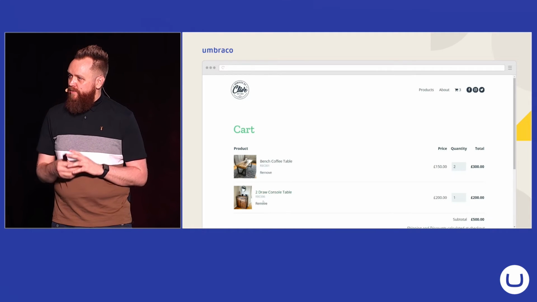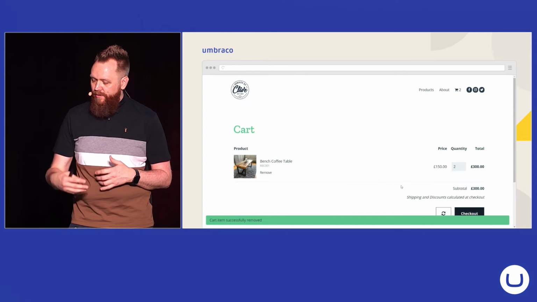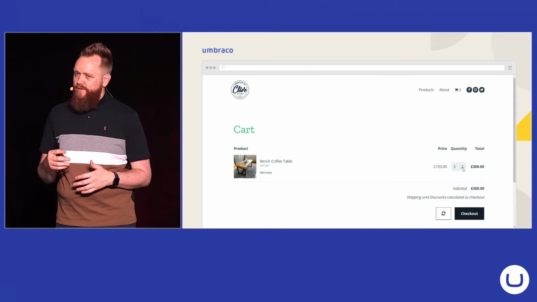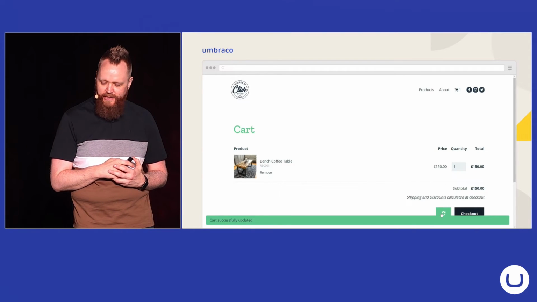So with those two functions, we've got a fully functional cart now. We can see that we can remove items from that shopping cart. We can update quantities, hit the refresh button, and our totals will get updated automatically, and everything's working as we would expect it to work.